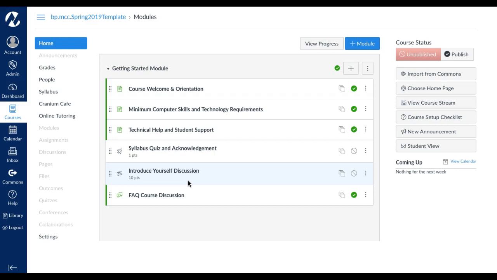There are a few pieces that you'll want to pay attention to as far as changes to your course. One is that if your homepage wasn't already set for modules, it has been changed to modules. You can change your homepage by going to choose homepage over on the right-hand side. Another thing to notice is that your navigation options may have changed. This was part of the blueprint import for the Getting Started module. So you can change your navigation by going over to Settings at the bottom on the left-hand side.